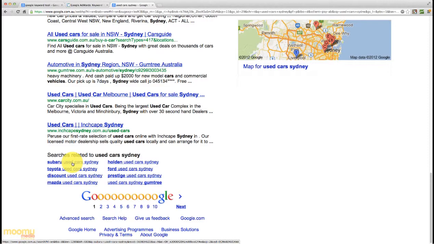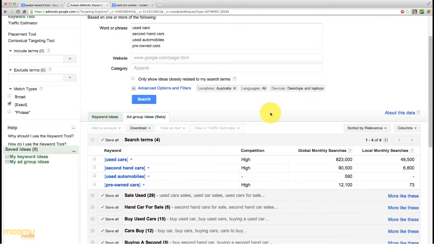So there you have it. A quick look at the Google Adwords keyword tool and how you can use it to start your keyword research for SEO. We hope that you found this useful, and thanks very much for watching.